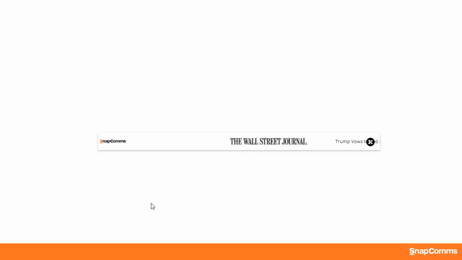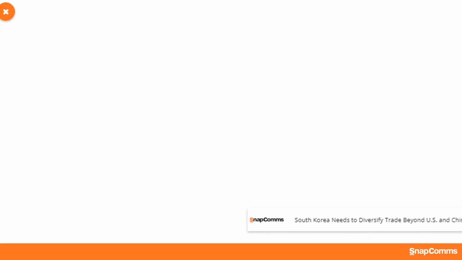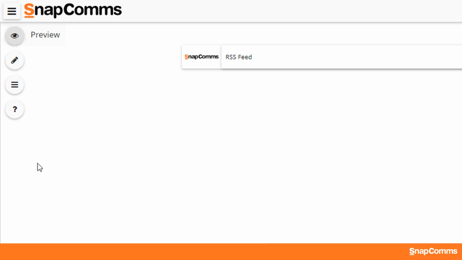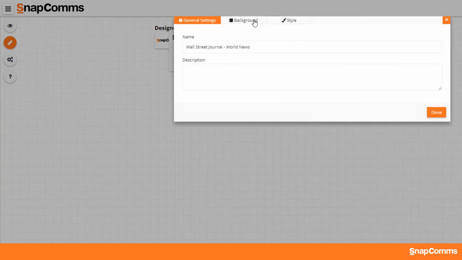Note that the Wall Street Journal logo has automatically been included in the XML and shows at the start of the feed. I'm very happy with how that looks, but I'd like to add a border to the white background of the ticker container. Close the preview, then switch to designer mode by clicking the pencil icon. Now open the settings and select the background tab.